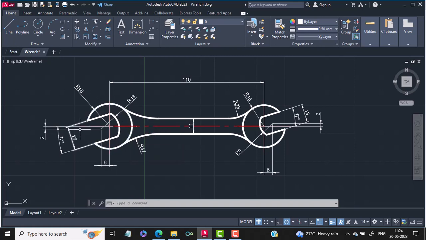So we will first proceed with construction of this part, then we will proceed with construction of this part, then we will draw these parallel lines, then we will fillet the ends and our wrench should be ready. Notice that the radius of this side as well as this side is different. Also notice that the center point of this circle and the center point of this circle is also different. Keeping this in mind, we'll now proceed with drawing this part.